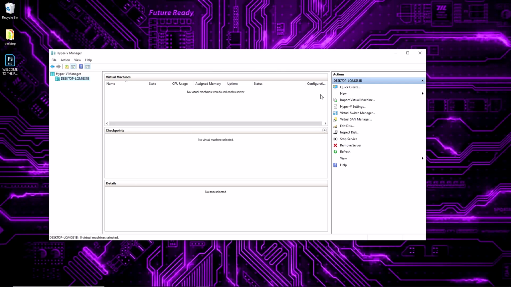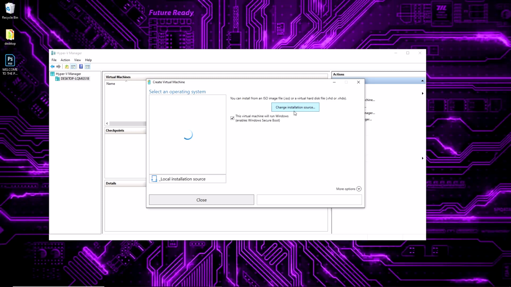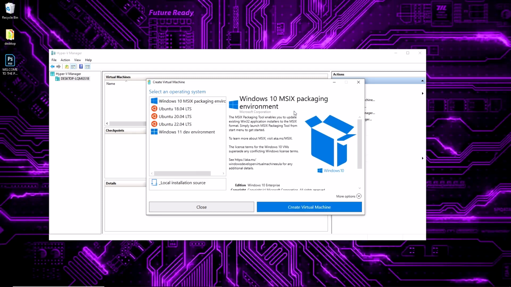Once you select that, you should not see any virtual machines in here. But we're going to go ahead and select Quick Create. Once we do that, we want to make sure that we go through all of these options to verify that you're selecting the right type of operating system. You're going to have some choices here. We've got Windows 10, we've got Ubuntu 18.04, 20.04, or 22.04, and then also a Windows 11 dev environment.